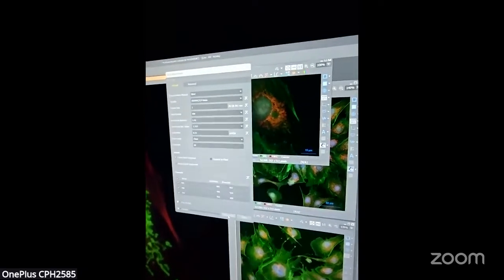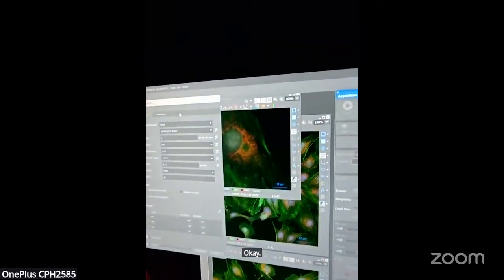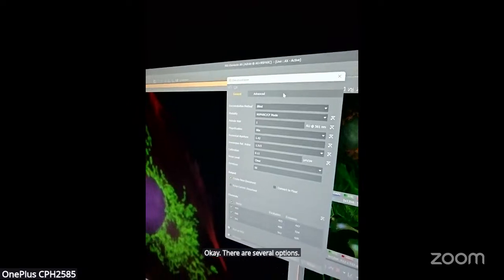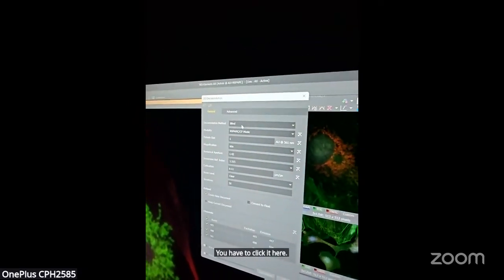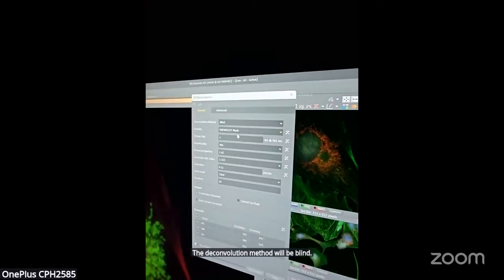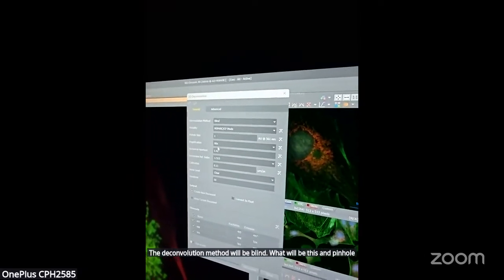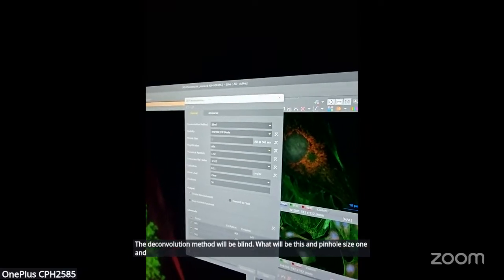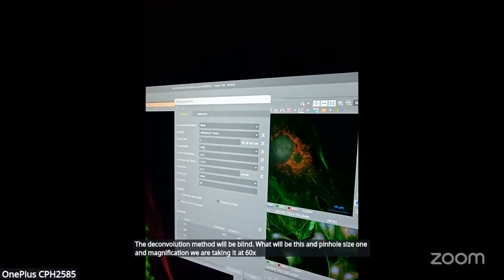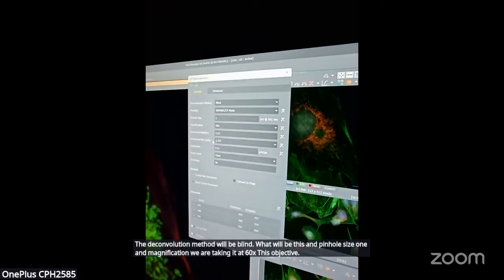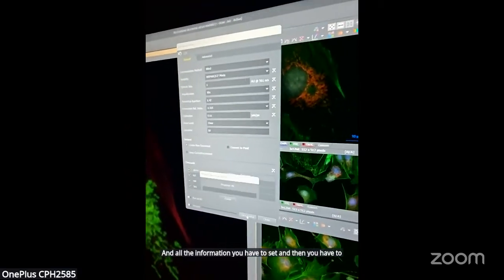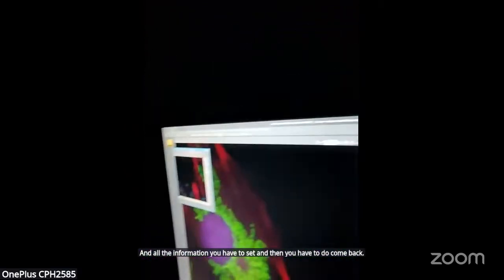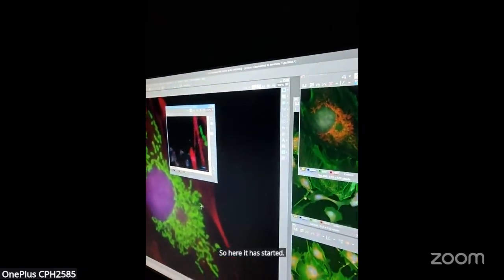Okay. Then here are several options. You have to click it here. The deconvolution method will be blind. Mode will be this, and pinhole size 1. And magnification, we are taking it at 60x, this objective. All the information you have to set, and then you have to deconvolute. Okay. So here it has started. It will take some time.